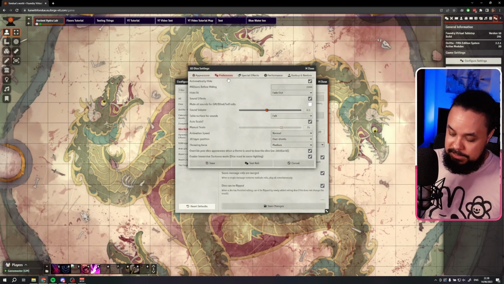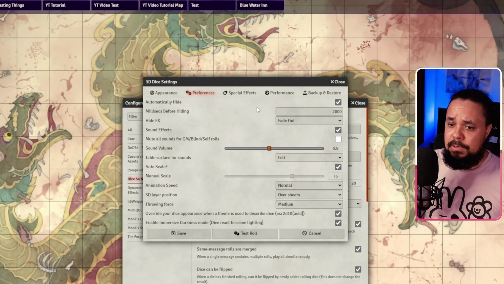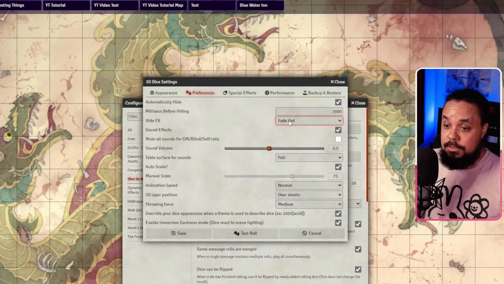First, you have preferences. Let me zoom in. Preferences are fairly simple. You can choose if you want to automatically hide the dice and how quickly, in milliseconds, the dice will hide. You usually want that because otherwise the dice are just going to stay on your screen, which probably is not what you want. Then what type of effect do you want to hide? They just pop, vanish, or they fade out? Fade out is quite nice in my opinion.